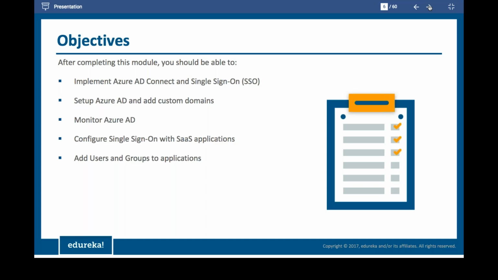Next will be about monitoring your Azure Active Directory. Monitoring your Azure AD is about you're going to have something called as health status, where you're going to check the Azure AD tenants. And configuring single sign-on with SaaS applications, yes, the multi-factor authentication single sign-on will be discussed here. And then about adding the users and the groups to the applications. So that's going to be the objective for today.